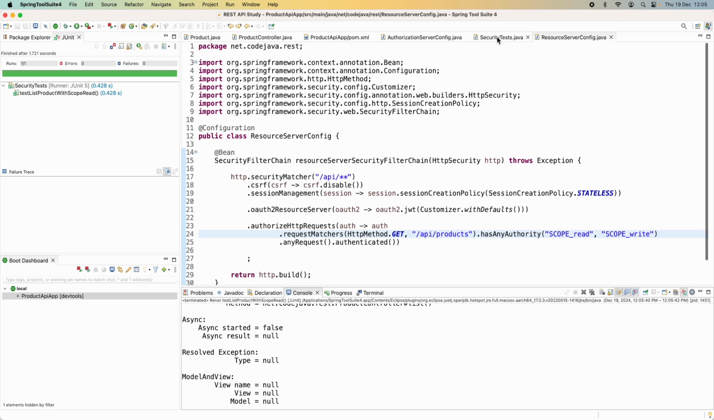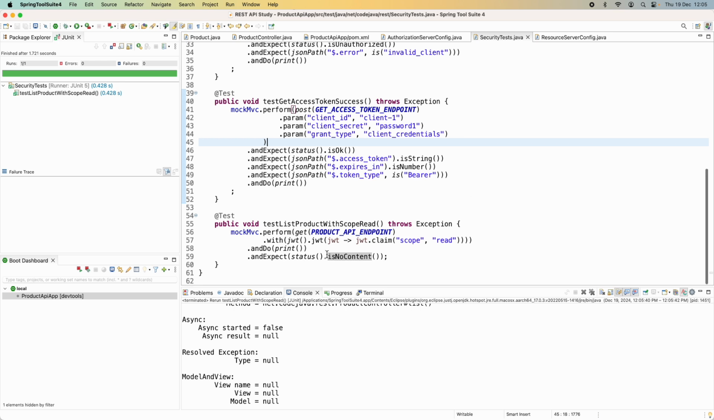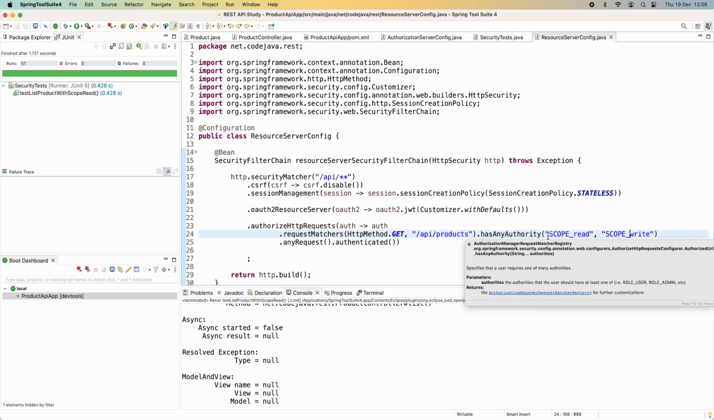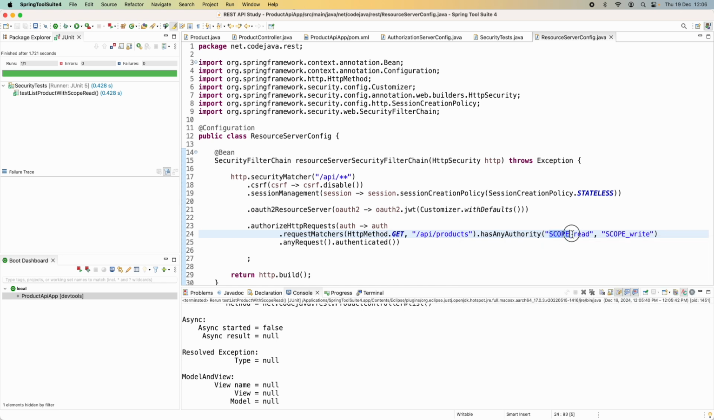So when writing the test like this, you can use the JWT request processor provided by Spring Security Test and specify the scope of the mock JWT that will be sent to the authorization server. And in the resource server config class, you need to prefix the authority names by SCOPE_ like this.